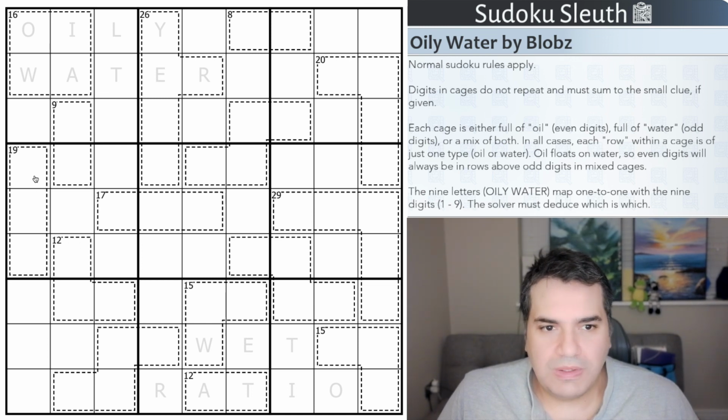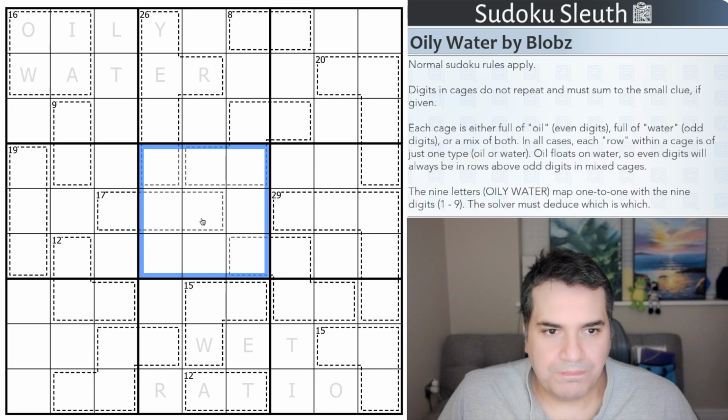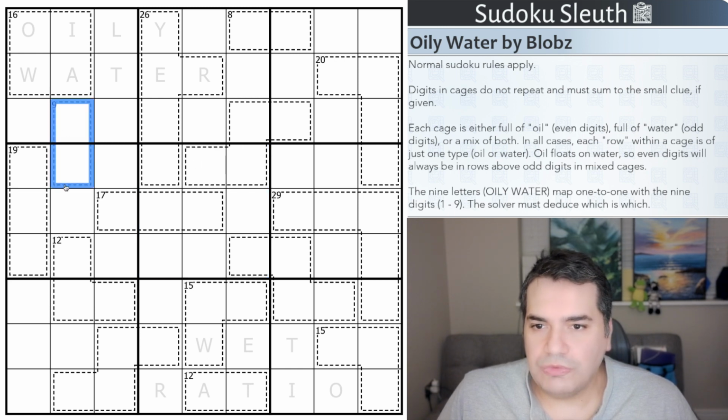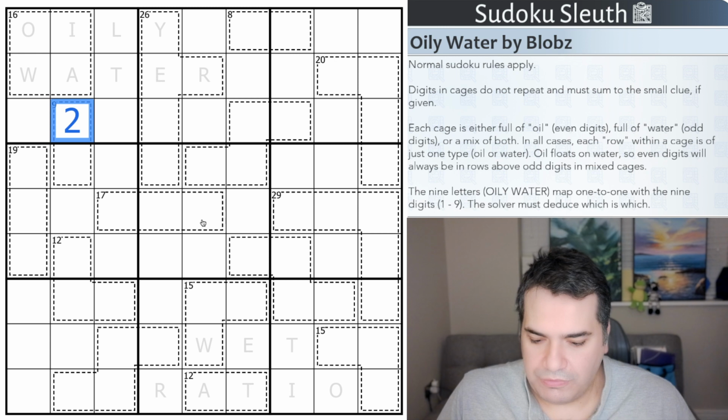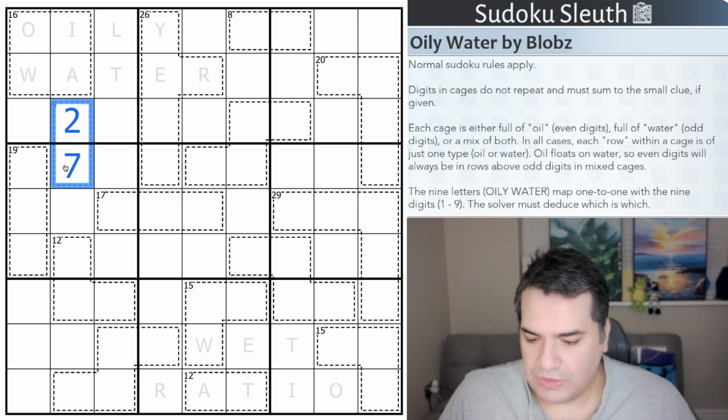Normal Sudoku rules apply. That means place the digits 1 to 9 once each in every row, in every column, and in every 3x3 box. We have killer cage rules, although not necessarily killer cages because not all the cage totals are given. So digits in cages do not repeat and must sum to the small clue if given. For example, these two cells, which you can see outlined by the thin dashed line, must sum up to a 9, which is the number in the top left corner. If this was a 2, for example, this would have to be a 7 to make sure that these two cells add up to 9.